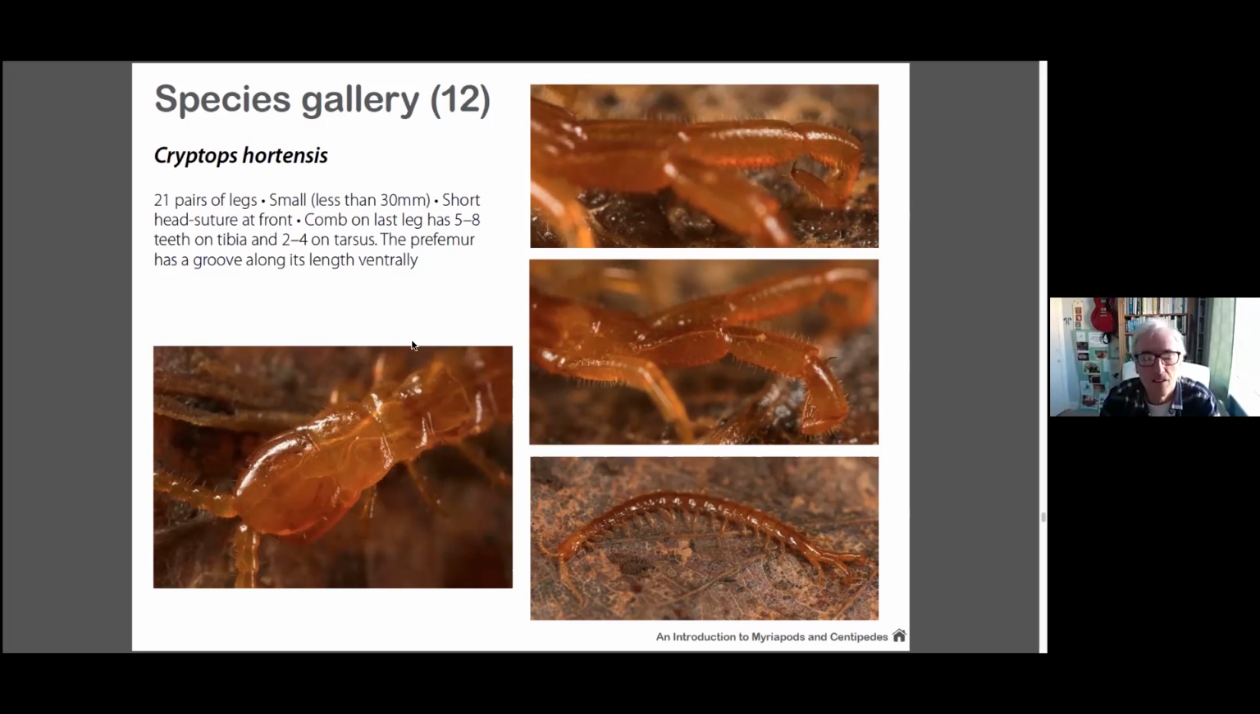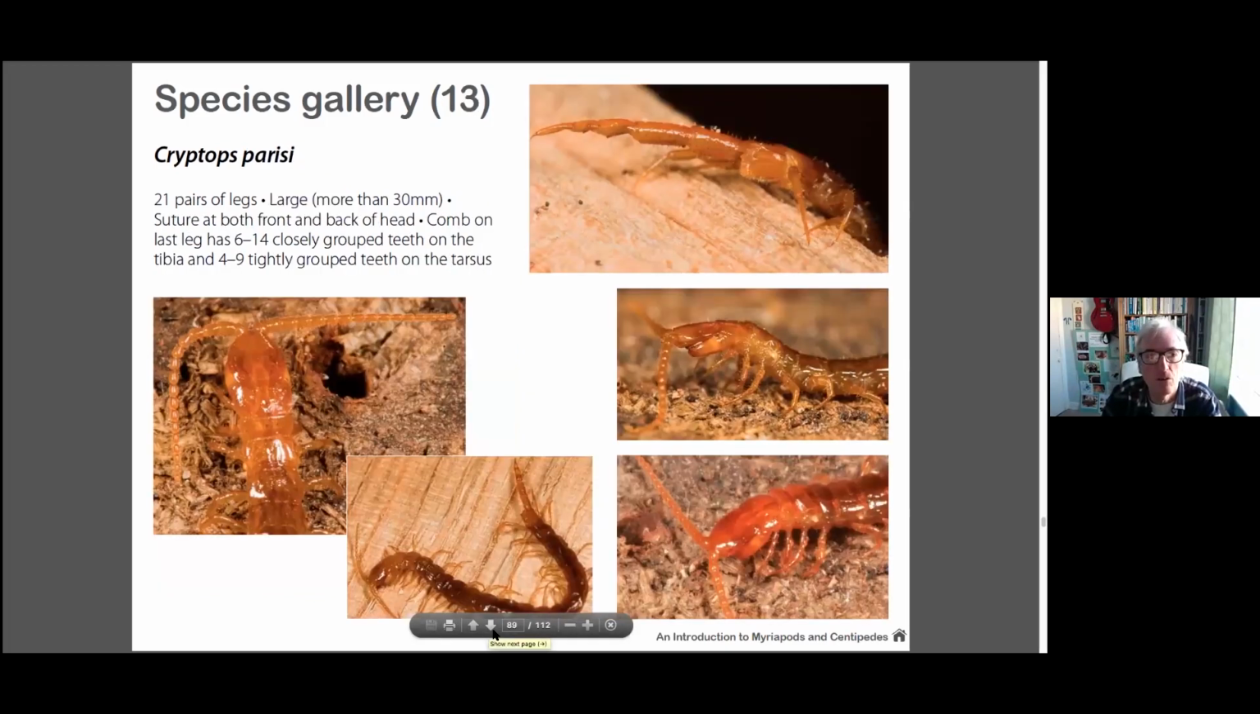So that's the smaller one, and then the middle-sized one is parisi. And you see, I managed to photograph this one as it ran over the corner of something. So its leg was sticking out beautifully, and you can see all the spines and the combs on the underside of that hind leg, 6 to 12 on the tibia and 4 to 9 on the tarsus. And the suture is at the front and the suture is at the back of the head. So there's a little bit there and there's a little bit there. But they're sort of, yeah, intermediate.